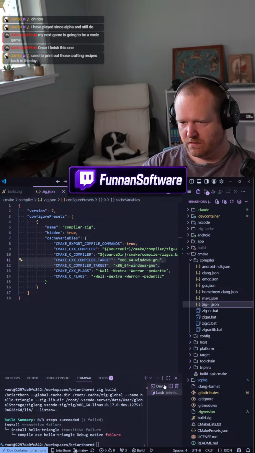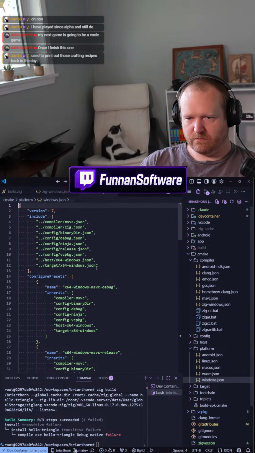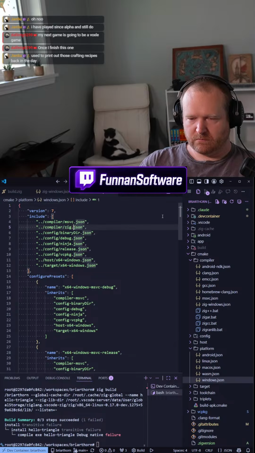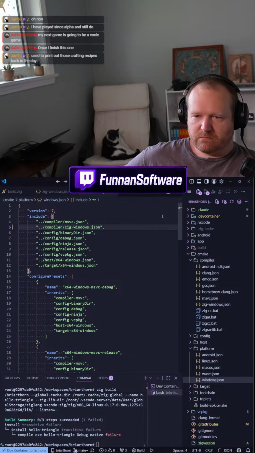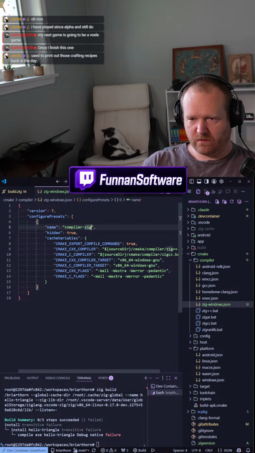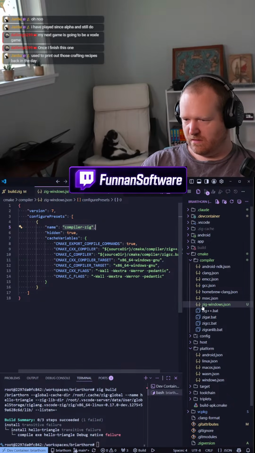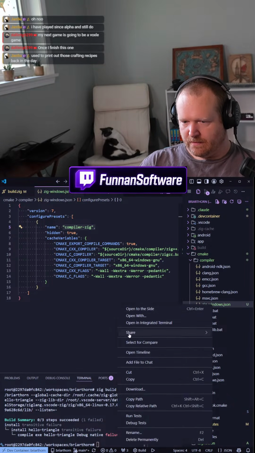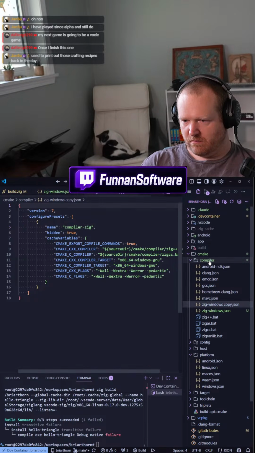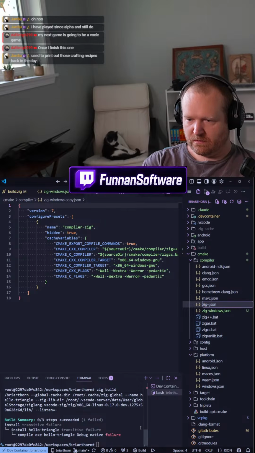Rename Zig Windows. On my platform, we'll do Zig Windows, at least to start with. There might be a way to clean this up. Give it a name. We'll call it... Ooh, maybe I can still call it compiler Zig. I wonder if presets will like that. Only one way to find out. Let's copy, paste, rename, Zig Linux.